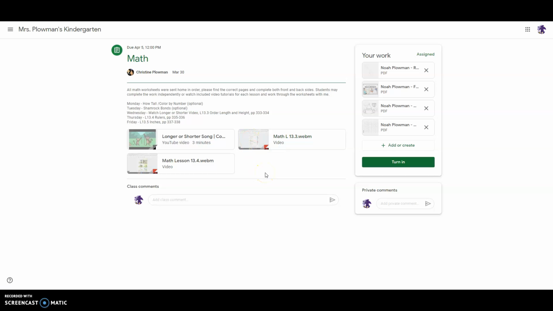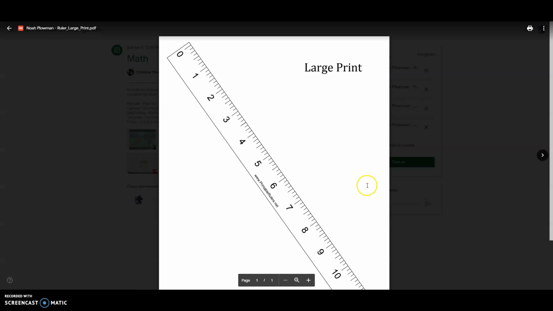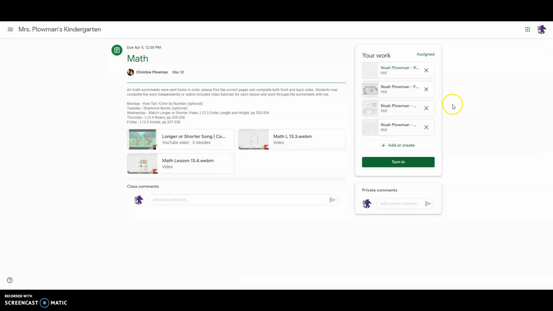Okay, well, you're not actually going to have anything to turn in, but you have the option of just hitting turn in, and that will say all your stuff is turned in. I would wait till the end of the week when you've done everything, because you might still want to go in and access the ruler or something else. So until you've done everything for the week, I wouldn't worry about hitting that turn in.